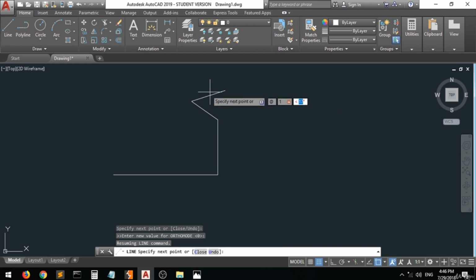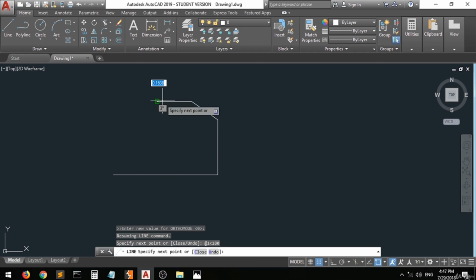You know how the direction works. We're starting from 0, 90, 180, 270, and 360, and we're working anti-clockwise. You know how it's working, right? So if we want it horizontal on this line, we will type 180, right? Now press enter, and we have created the line.